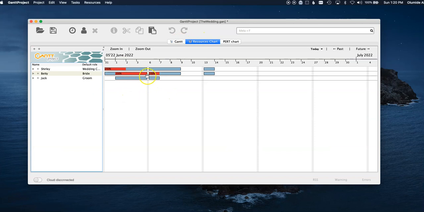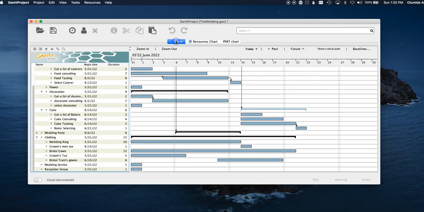But you can also see resource allocation here. Shirley is showing red because she's overallocated already, and then Betty as well, right? So this gives you a view into how overallocated your resources are, and based on what you see here, you can make those modifications that you need. Going back to the Gantt, yeah, so this just shows you what your project looks like, and that's as much as you need with GanttProject.